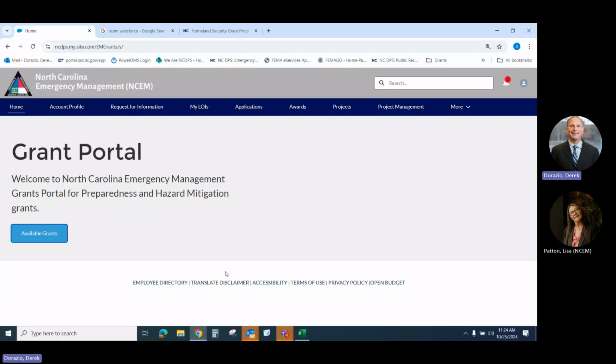This is Derek Durazio, North Carolina Emergency Management, or NCEM. We are here demonstrating the FY25 Homeland Security Grant Program application, FY25 HSGP application in our new Salesforce Grants Management portal. I'm here with my friend Lisa Patton, who will be walking us through the demonstration in a minute. But before we do that, I want to show you all how to access the new Salesforce Grants Management portal so you can apply for FY25 HSGP.